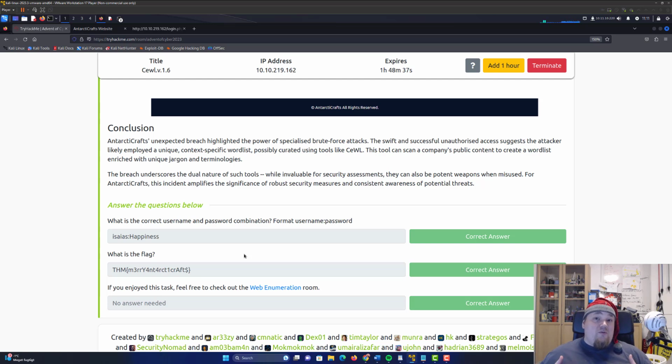So if you want to be really good at this, go ahead and try out more rooms. Go ahead and try the web enumeration room, as they originally also said right here. Go ahead and try more rooms on TryHackMe and become a better penetration tester.